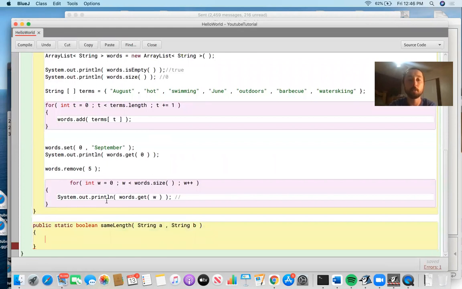The simplest way to write that is you feed in these 2 strings, and you could say something like return a.length equals b.length, right? We said that if you have 2 equal signs, it's checking for equality. If you only have 1 equal sign, like up here, remember, look at up here, string array called terms is equal to this.